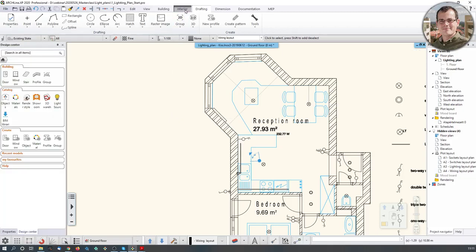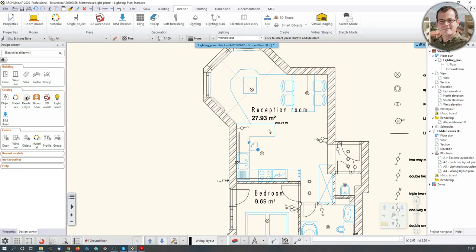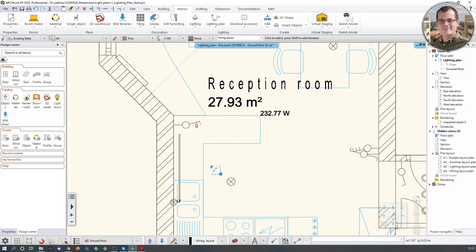So going back to the lighting plan, let's go back to settings. So now I have arcs and wiring, and again I can save this setting as a style. I'm not going to do that now, I'm just going to use it as it is. And my purpose now is to connect things together. So what do we connect? We connect lamps and we connect switches. Now, switches I haven't talked about before, and I think now is the time to do that.